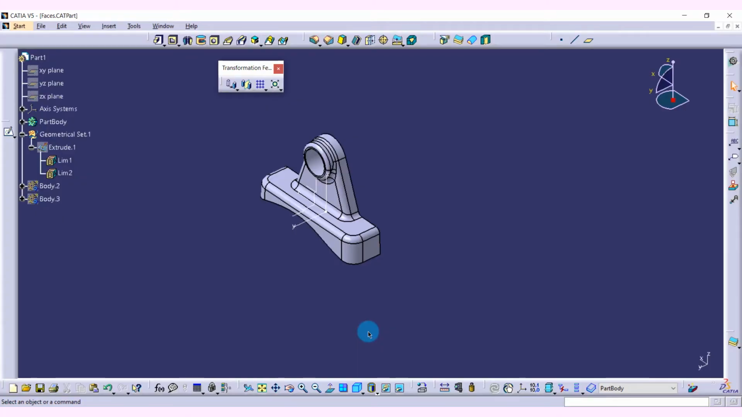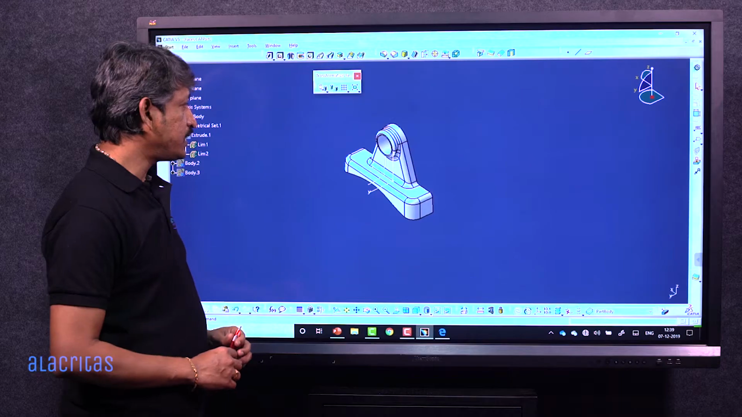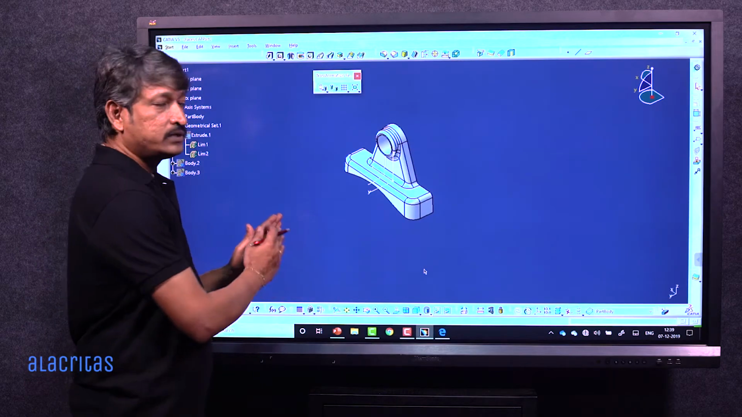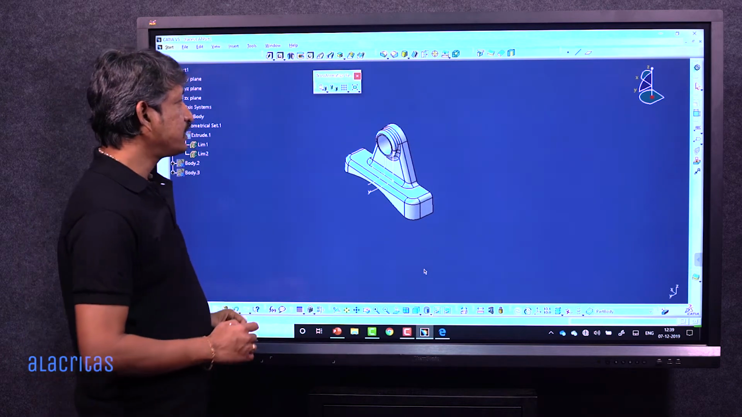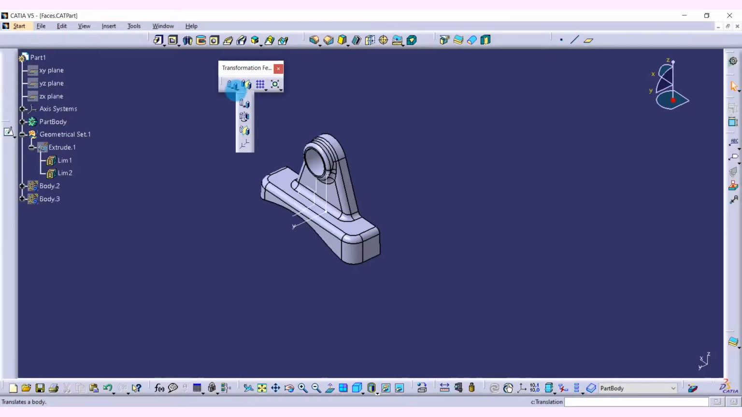Let's take this component as an example, and now we want to move this feature. How to use the transformation feature? The first one, when you pull down, we have 4 more items. The first one is translate, the second one rotate, the third one is make the symmetrical component, and the fourth one is axis to axis. Let's go one by one.